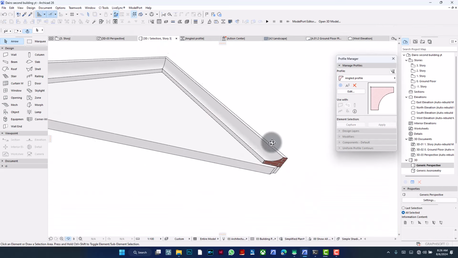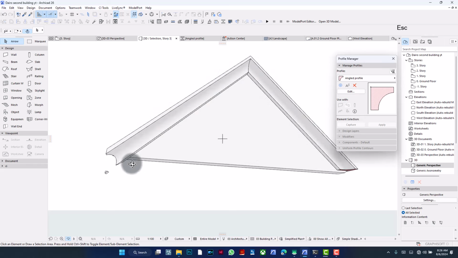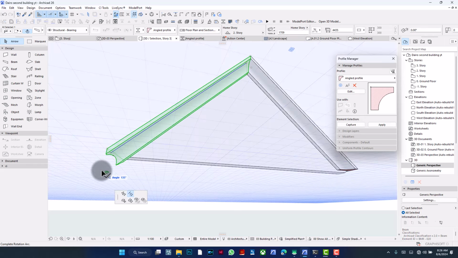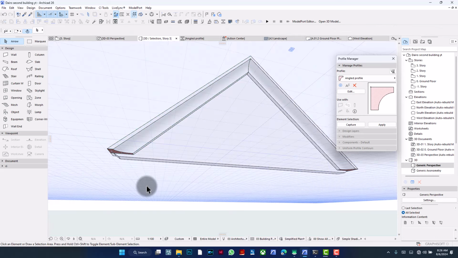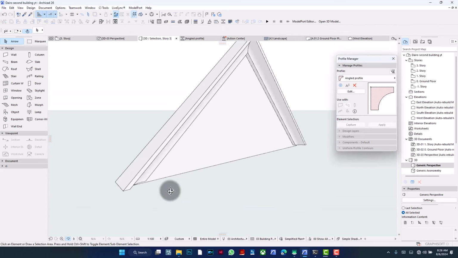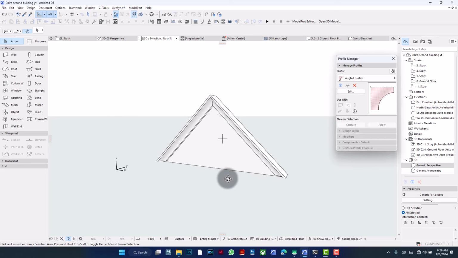So it's in mid space. And I could do the same thing to this one, adjust the joint angle to 45, and I have something like this. Alright, so I believe this solves what you have.